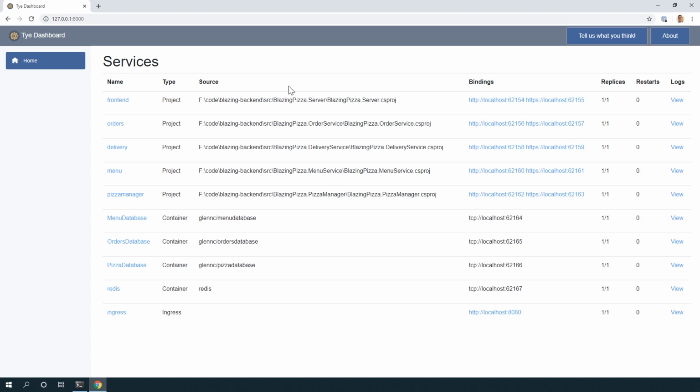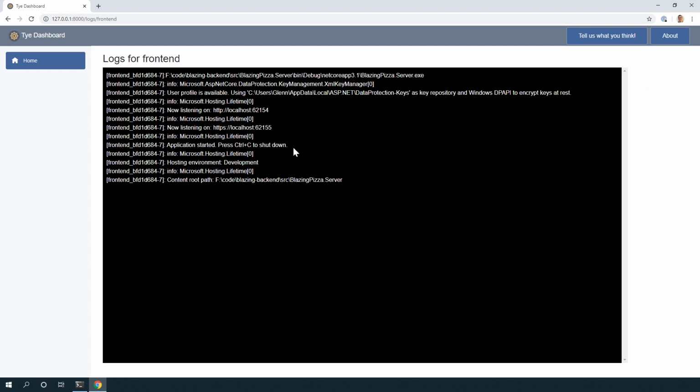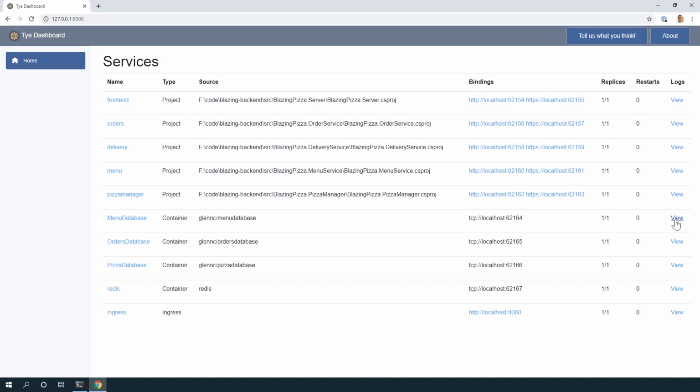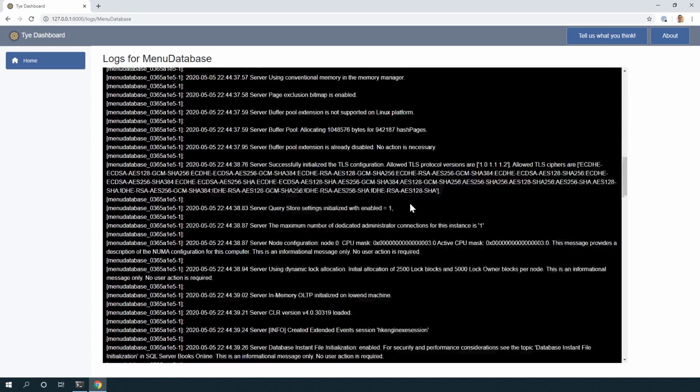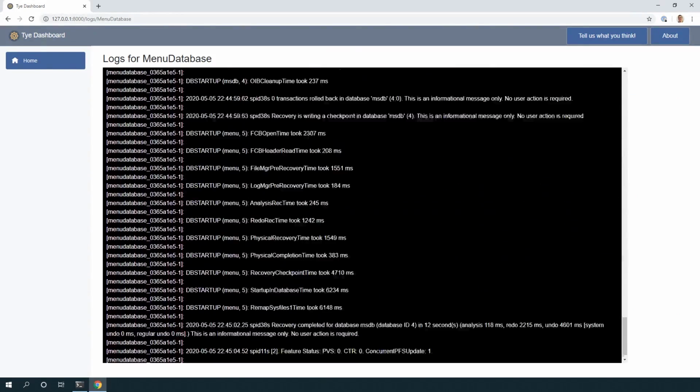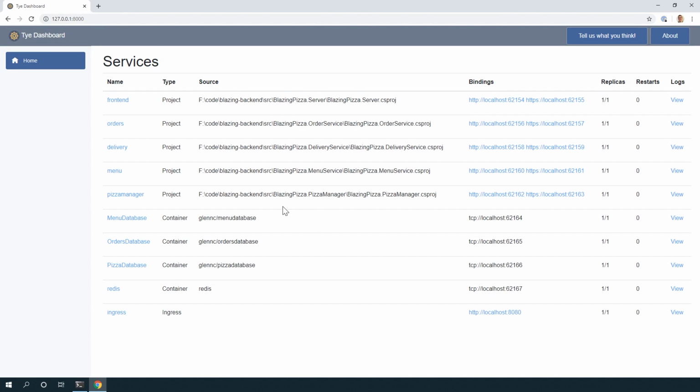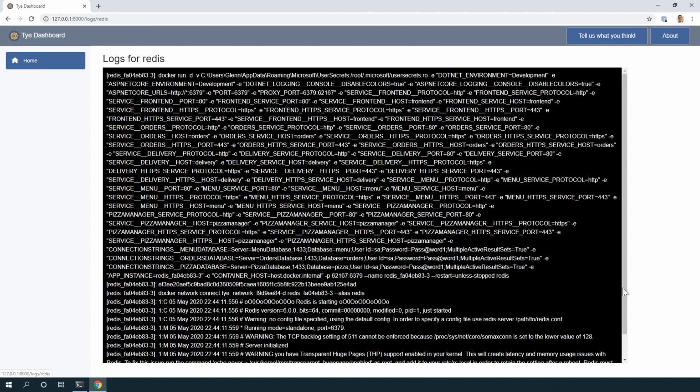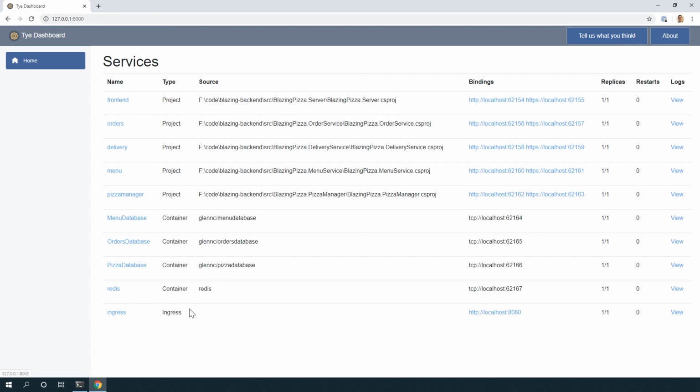Then I'm going to go back and we're going to look at how TIE knew about all this stuff. So the first thing that we can see in here is I can view the logs for each of my apps, including my databases. You can see this is SQL Server booting. So this is SQL Server running on Linux in a Docker container. This is Redis that is spun up, and this is Redis running for me.